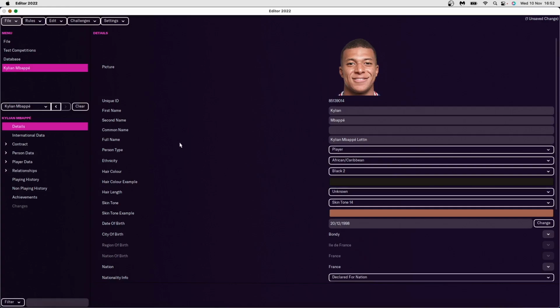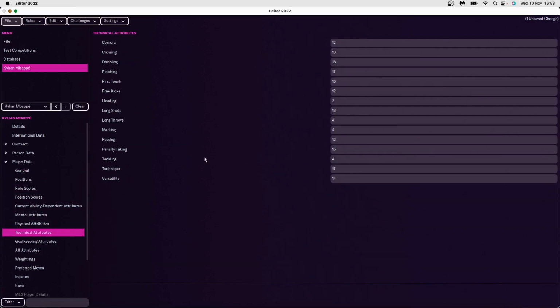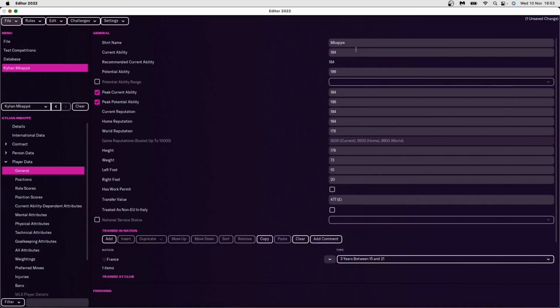And then on the left hand side, what you can do is you can come to player data, click on the drop down menu, click on general, and as you can see, you can start editing his current ability. And then if you come down, you can go to physical, mental and technical attributes. So if we go over to technical, as you can see, you can change his finishing, so his finishing is here. You can put that to 18. You can go ahead and max every single thing of these out. Once you make changes to their attributes, you will need to make sure their current ability and potential ability is adjusted accordingly. So that's how easy it is to edit player attributes and club finances, guys, on the Football Manager 2022 editor.